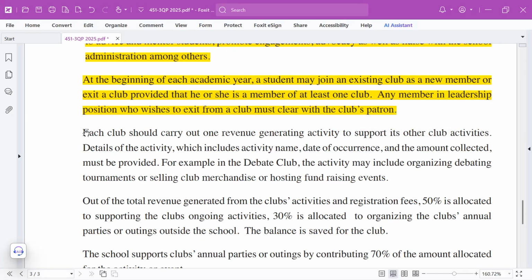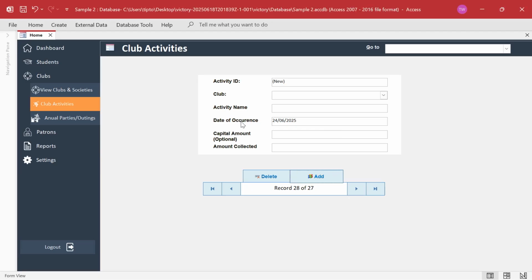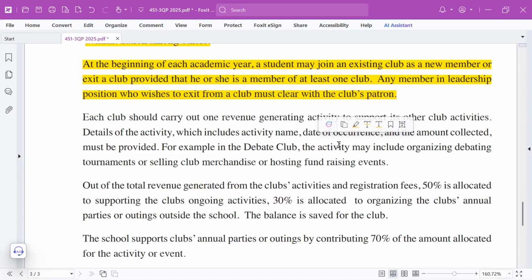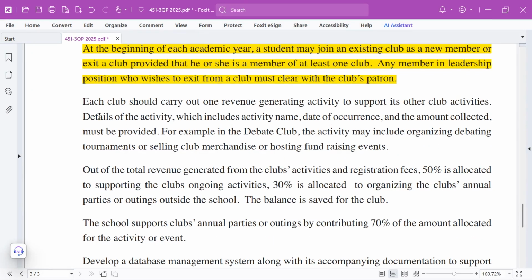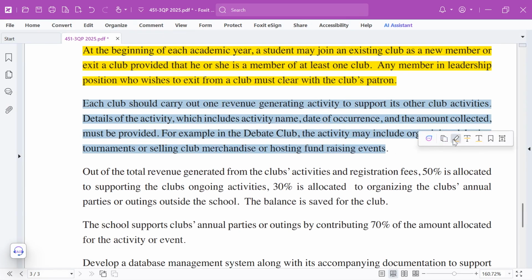So as you can see, our database system now gracefully handles creation of revenue generating activities, and it captures the activity name, the date of occurrence, the amount collected, and all that as per the question. So that means that we are done with this paragraph here.